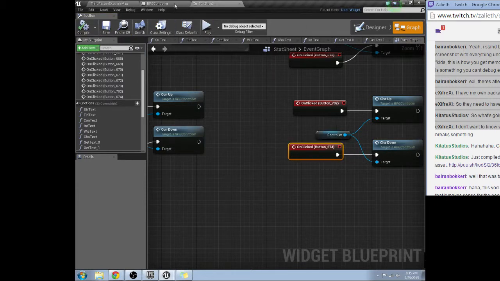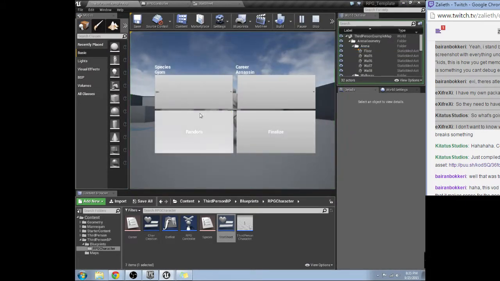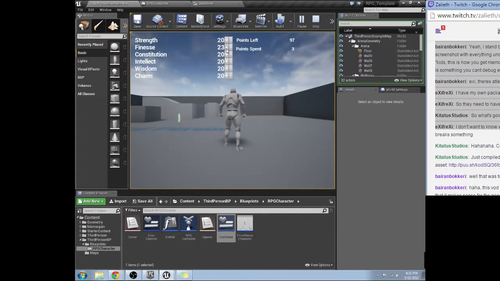Okay, so now these should all work, and we've got these which allow us to select what kind of race and class we have. Then yay, we can assign stats. Let's just make this guy really charming. I mean, just ridiculously charming. But none of these can go past 20. Nor can any of them go past 100.